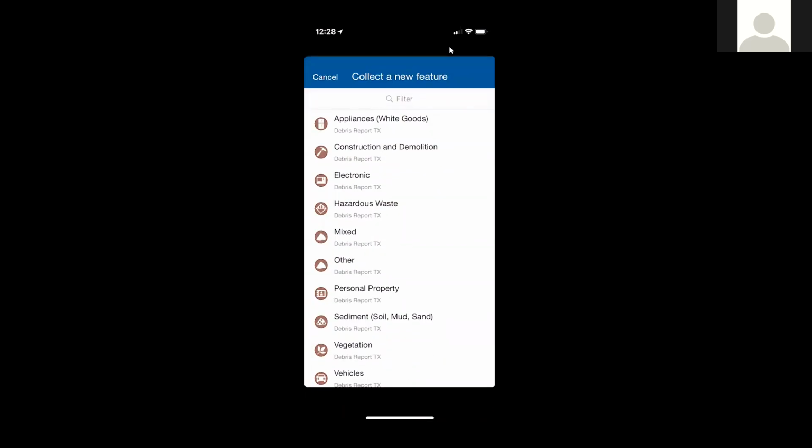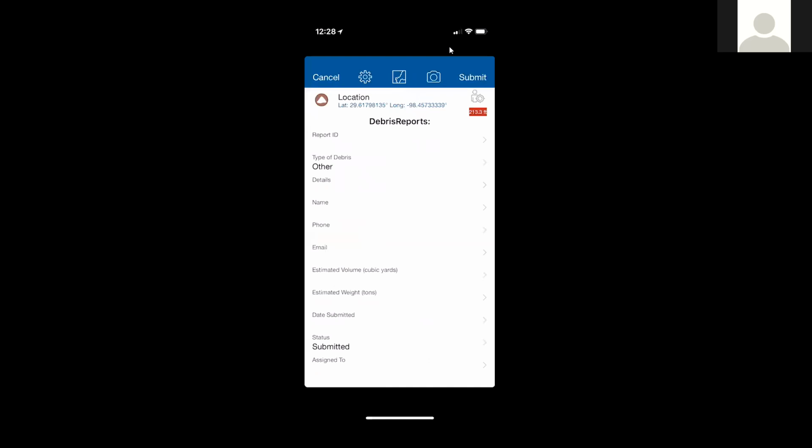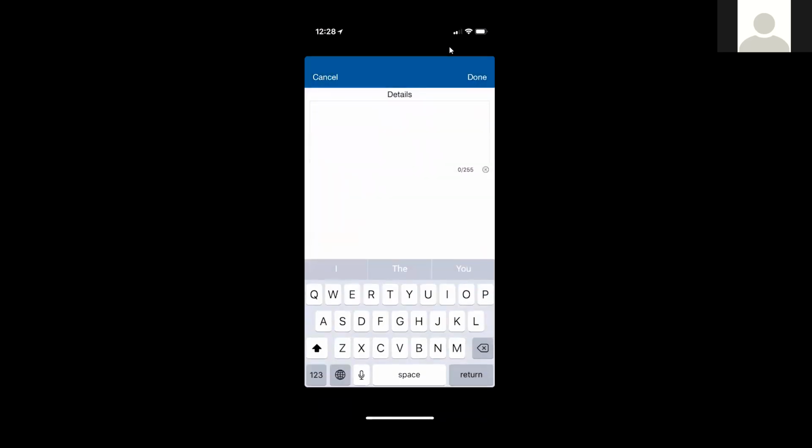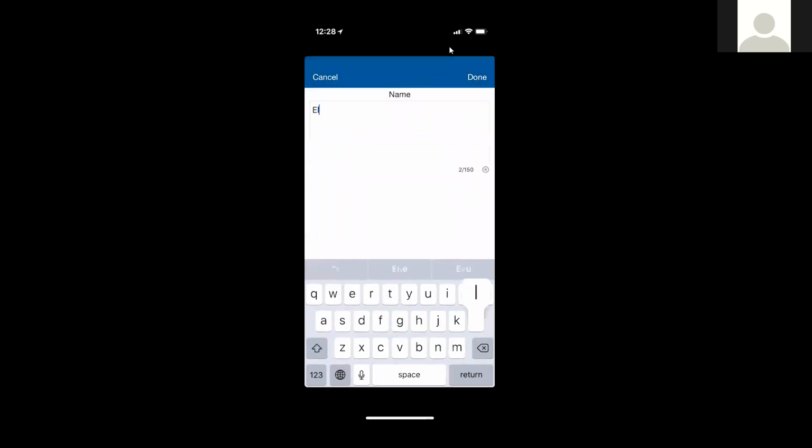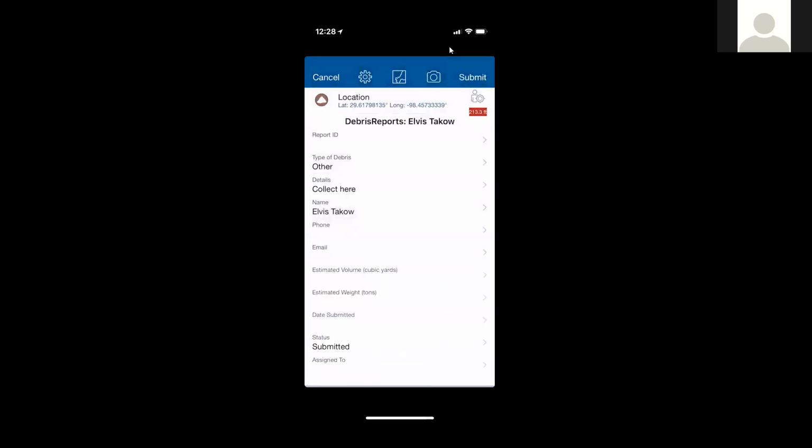We're just going to say other, and I can collect here, add a few details. So again, bear in mind, this is just a template that I've used, and we're going to use Survey 123 to show you how you can actually edit this template and use it for some other form of collection.